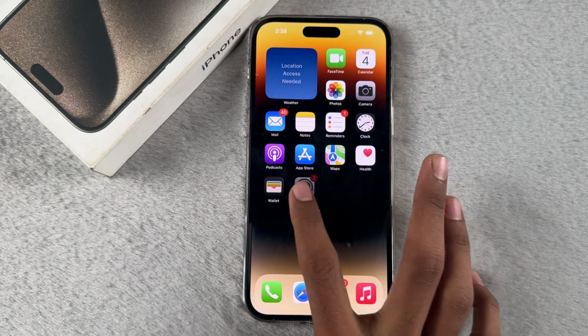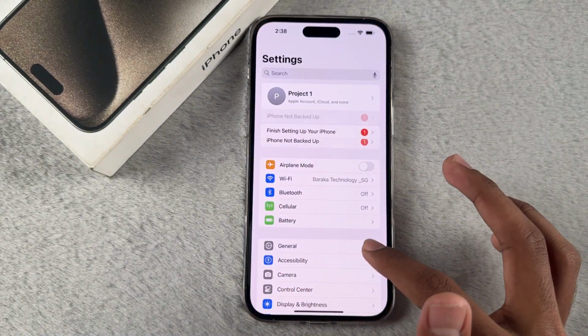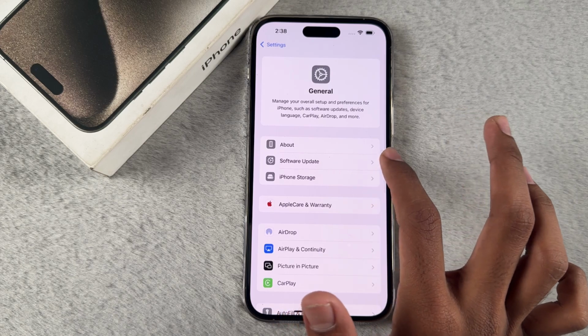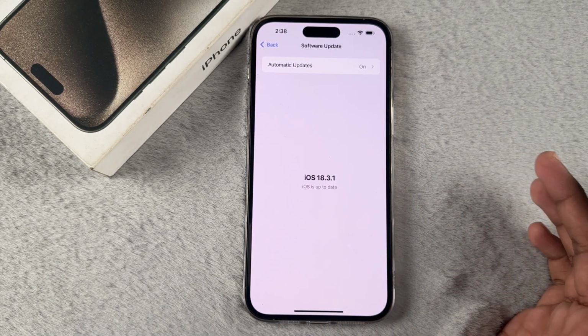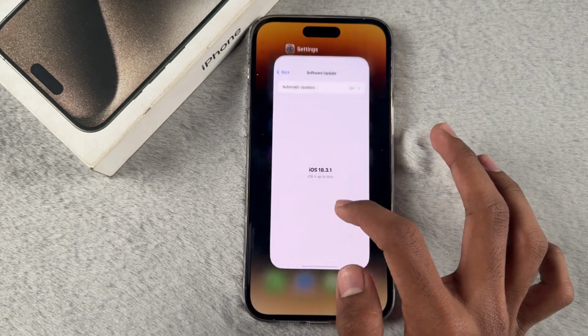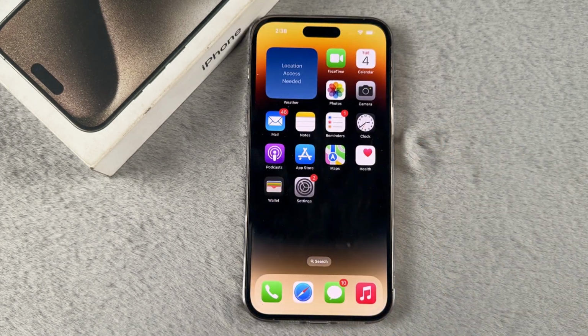To check, go to the settings of your phone, tap the general option here and you can see the software update option. Tap on it. If any update is available, just update it. Once updated, the image playground should automatically appear.